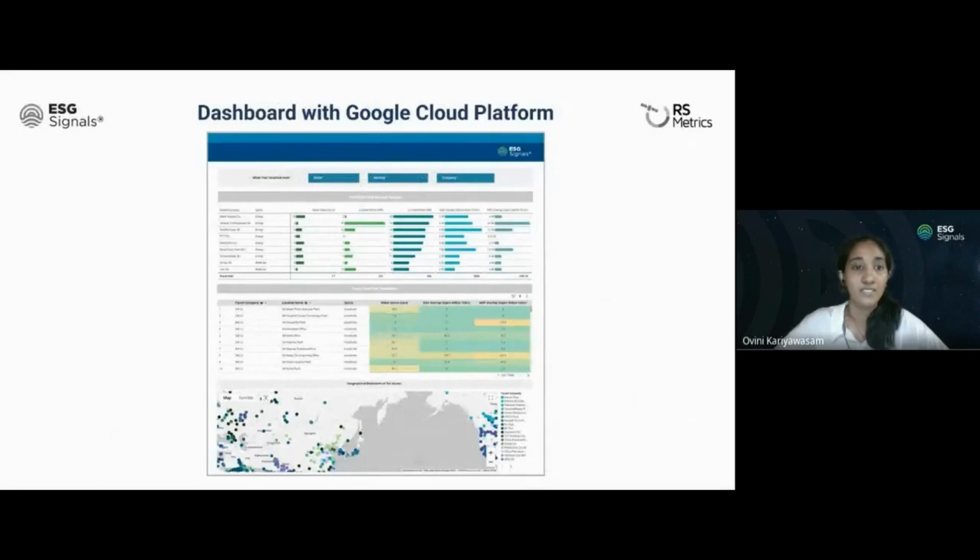So here you can see a snapshot of the dashboard that we have created. This is only for demonstration purposes. Ovini, do you want me to zoom in on the first section? Just let me know. Yes. Okay. Yes, on the first section, that would be great. Okay, here.